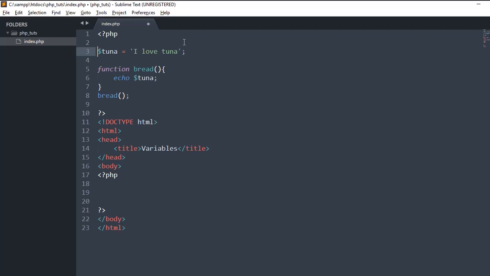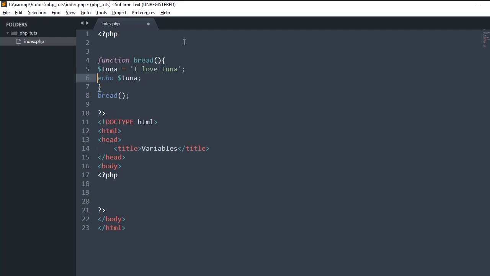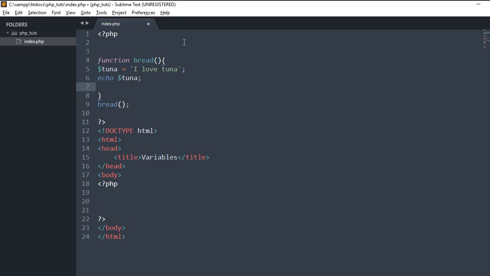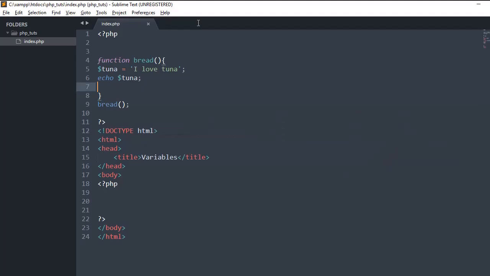So the next one we'll talk about is local scope. What is a local scope? A variable can be said to have a local scope when it can only be accessed inside a function. When a variable is declared inside a function, it can only be used inside that function. Therefore that variable has a local scope. So if I save this and refresh my browser, it's gonna echo out I love tuna, meaning that the variable tuna has become a local variable.